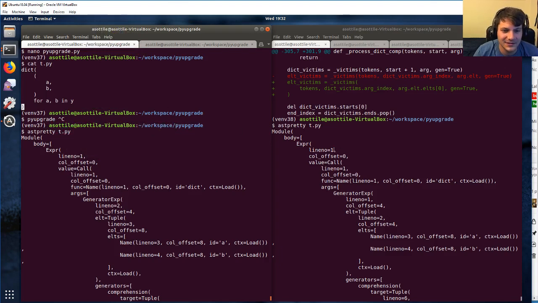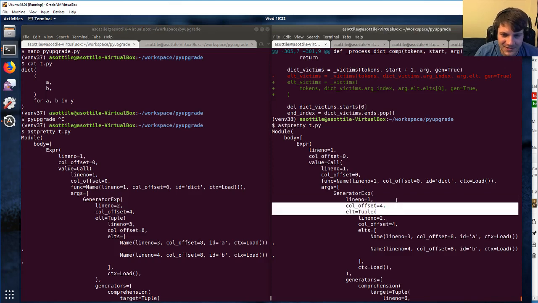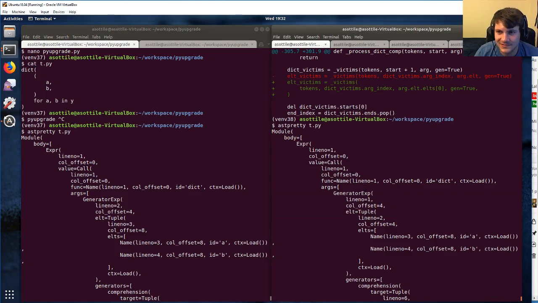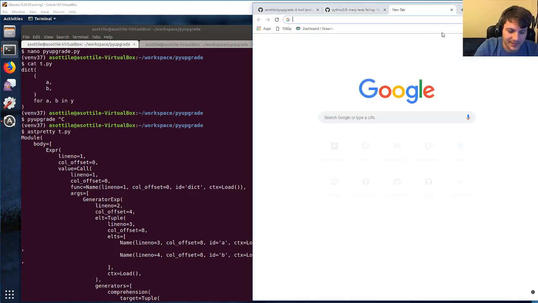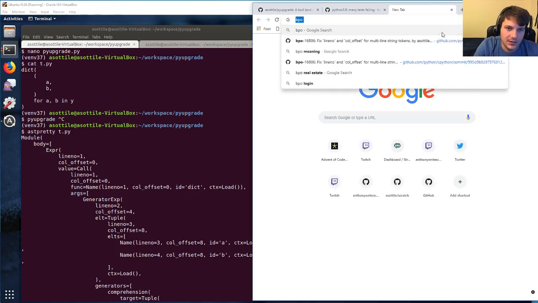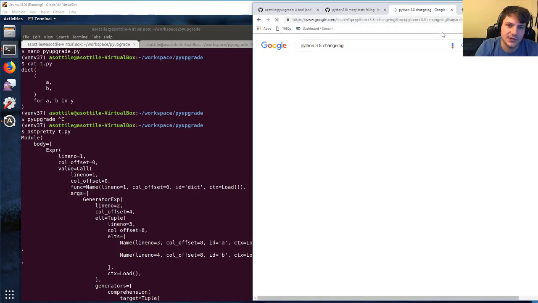But yeah, that smells like a bug. It says that the generator starts here, which I'm gonna call bullshit on. I wonder if maybe I should report that as a bug. Let me look at the bug for that. Python 3.8 changelog.